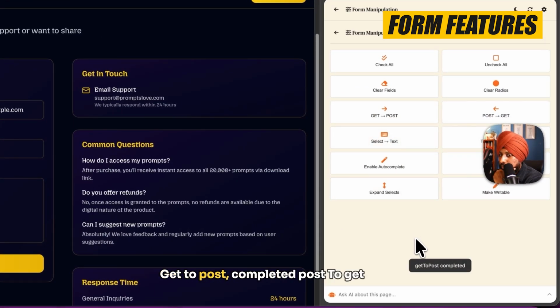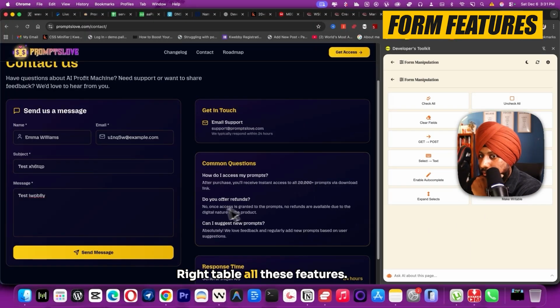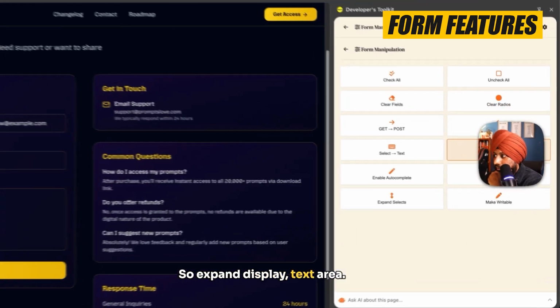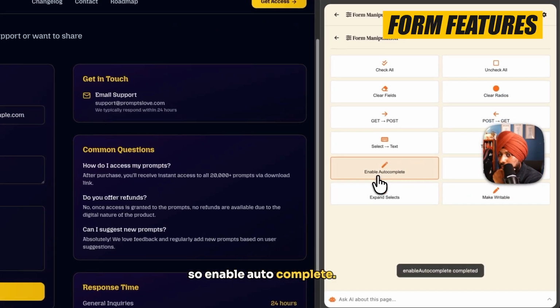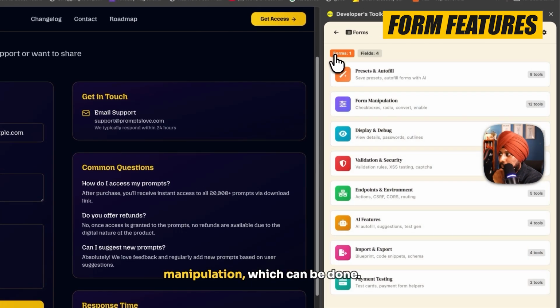So there you go, get to post completed, post to get completed, select text completed, make right table, all these features. So expand display text area, all the text areas have been expanded. So enable autocomplete, complete. So these are the form manipulations which can be done.